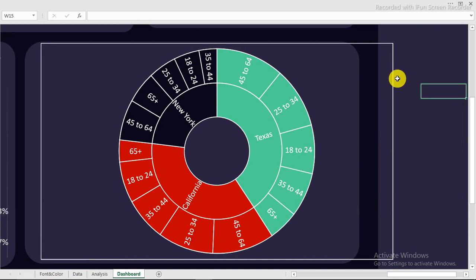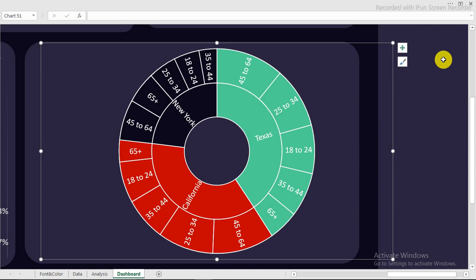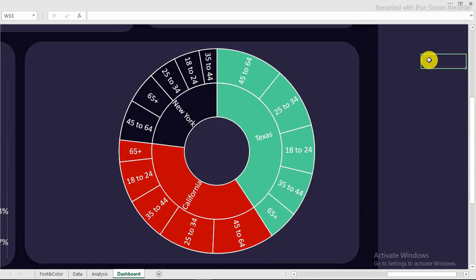I'm just going to have to cut this away from now on. I think I have some kind of border, which I don't really want. I'm just going to say no border. Once I cancel this, now we don't see any border on it again.